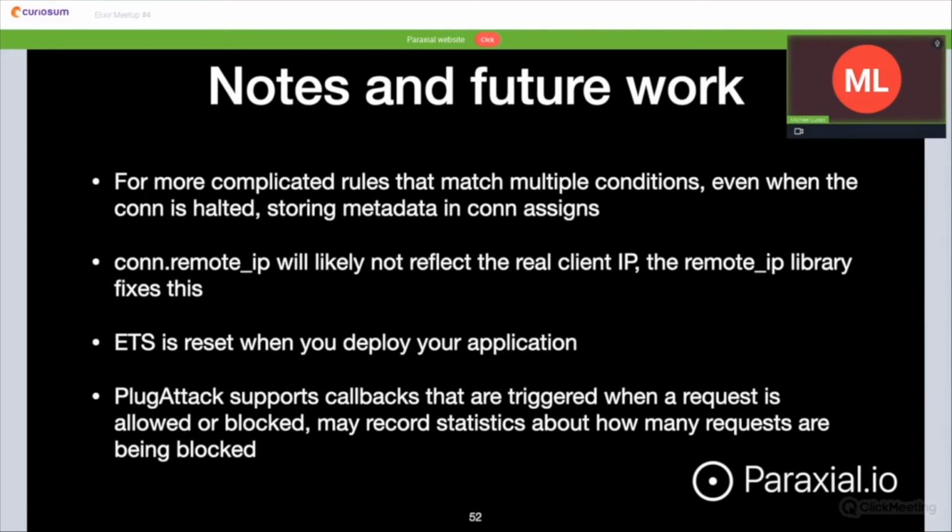Another really important part that I want to mention is the conn.remote_ip in your Phoenix app will likely not reflect the real client IP. That's because, on the modern web, if you're hosted on some platform as a service, or your client is going through something, there are various proxies and things. So the client IP that actually reaches your application probably won't be the real one, but there's a really good library called Remote IP that will traverse that whole problem and get you the correct remote IP.